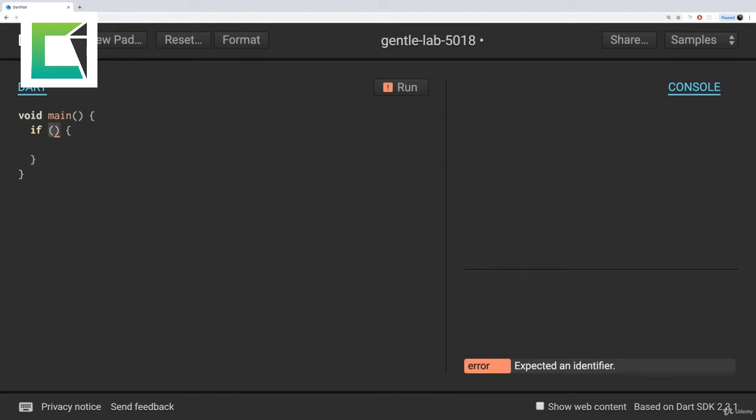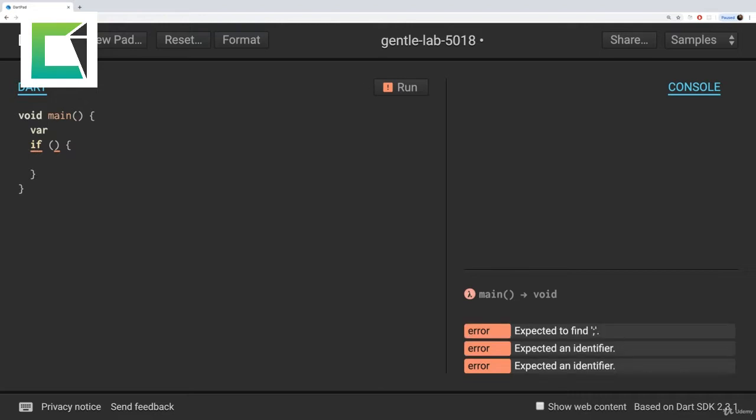Now, what goes between these parentheses, though? As I said, a condition. But to be very precise, what goes between there is actually an expression that resolves to true or false. And that's a specific type in Dart. And this type exists in many programming languages. It's called a Boolean.